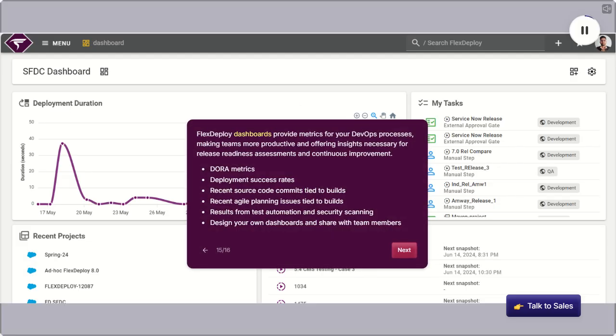FlexDeploy dashboards turn your DevOps process into clear metrics: DORA data, deployment success rates, commits and issues tied to builds, and test and security results. Design your own and share them with the team.